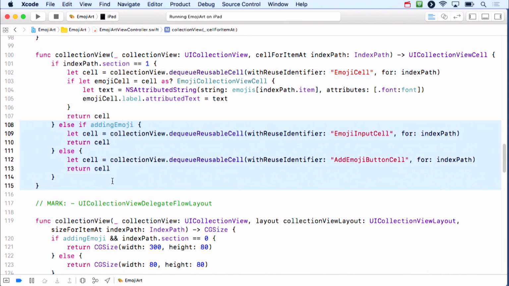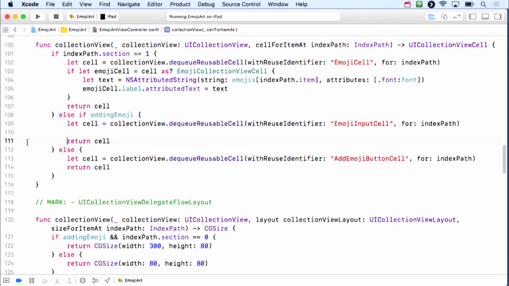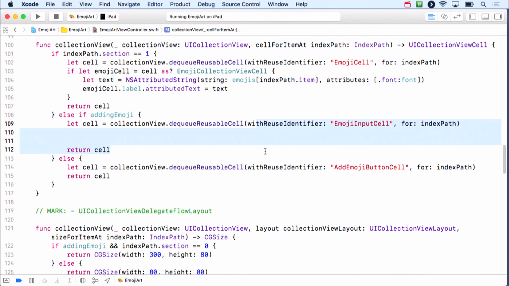Otherwise, if the section is 0, then if I'm adding emoji, I'm going to put that text field in there. And if I'm not adding emoji, I'm going to put the button in there. So the button and the text field are going to be exchanging places, right? You press the button, it's going to switch to the text field because I'm going to set adding emoji to true, and then I'm going to reload my section. That's going to cause this all to get called again, and it's going to switch back and forth. Okay? So I'm going to have to put some code in here when I switch to the text field to get the text out, and we're going to talk about that.